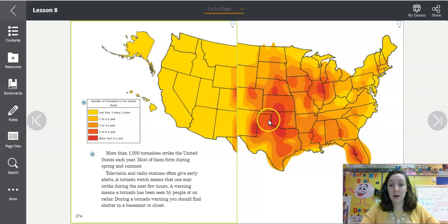And as you can see, these areas of red in this diagram and this map are more concentrated. So these are areas where more tornadoes are happening. As you can see, our region is kind of the darker yellow. So it says 1 to 2 a year. And even tornadoes here are not as intense as they are in the Midlands because of our mountains. Our mountains in West Virginia protect us from a lot of things, and one of which is tornadoes.